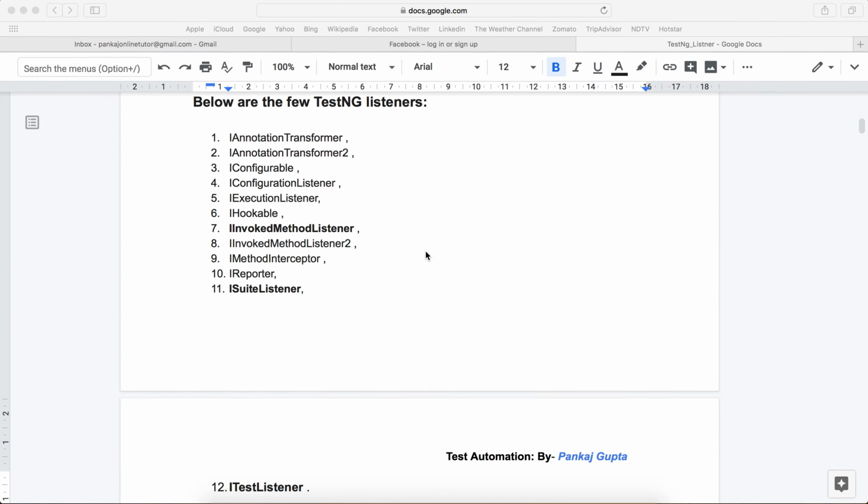Welcome guys once again. So we have seen three listeners as of now: ITestListener, ITestResult, and IInvokedMethodListener. Last but not least, we'll see ISuiteListener, where I can track suite level information by using these listeners. Okay, how to implement this?